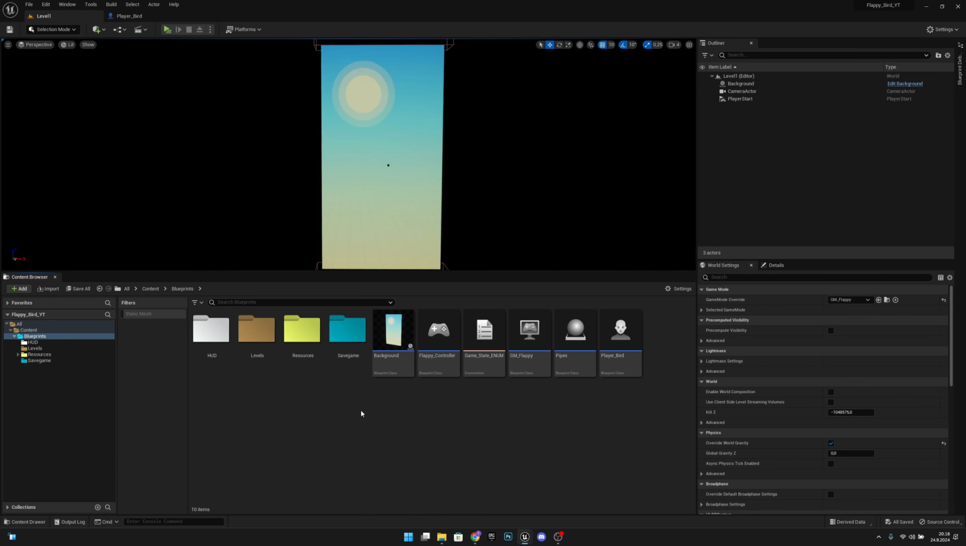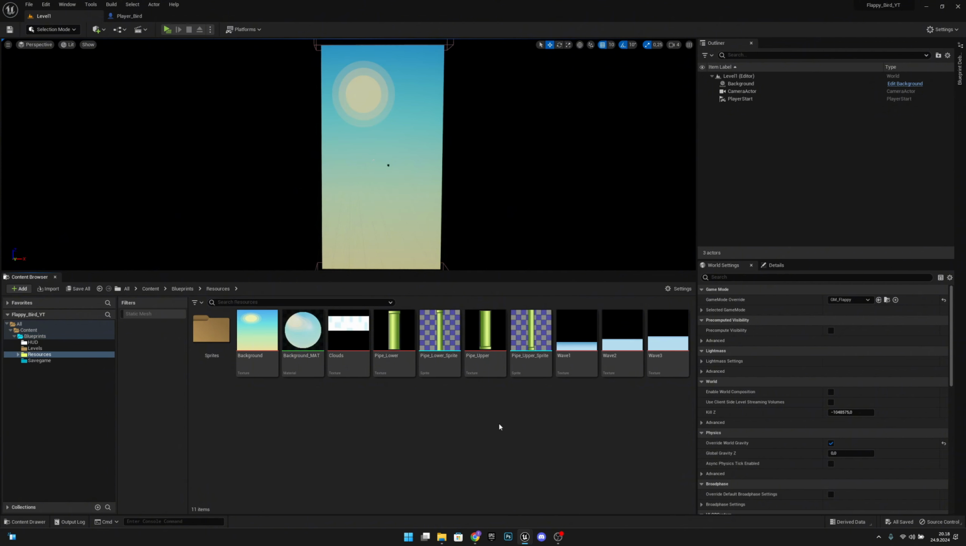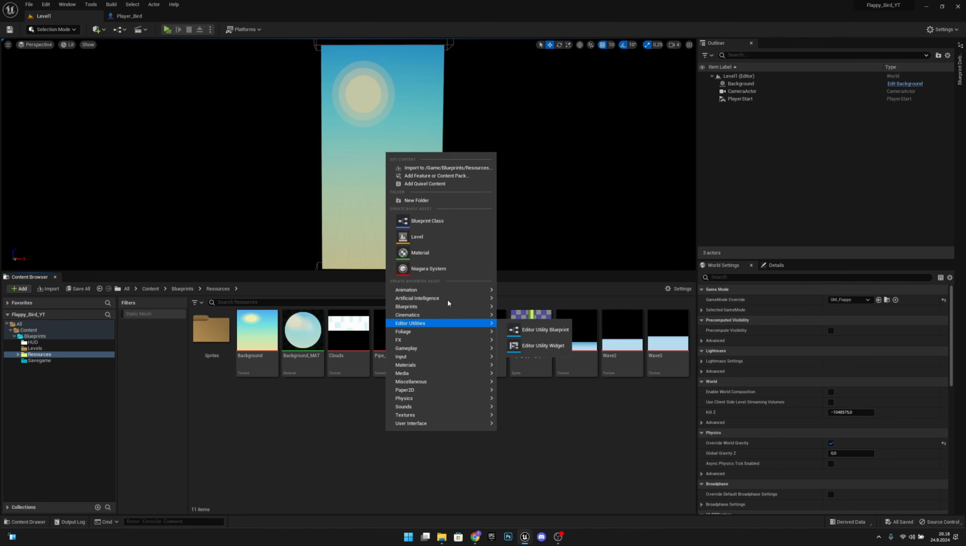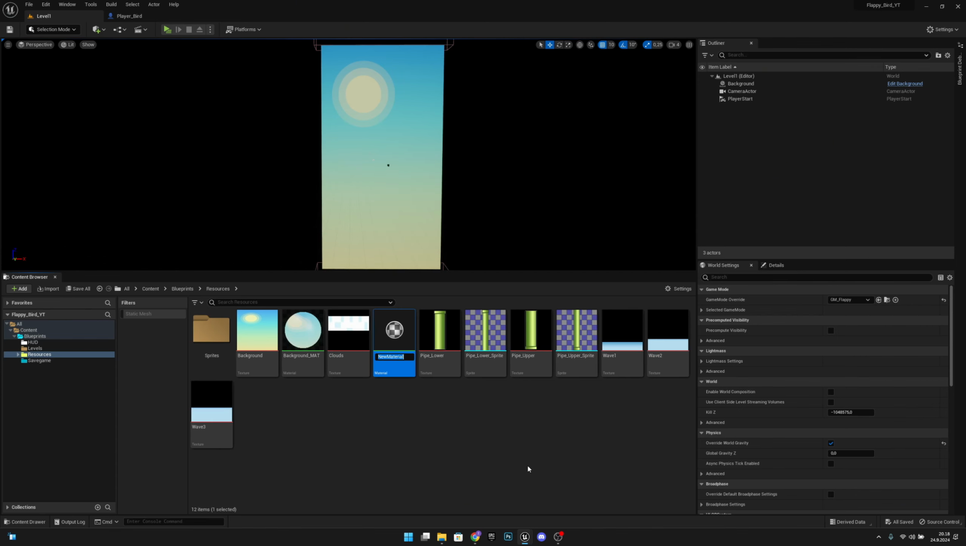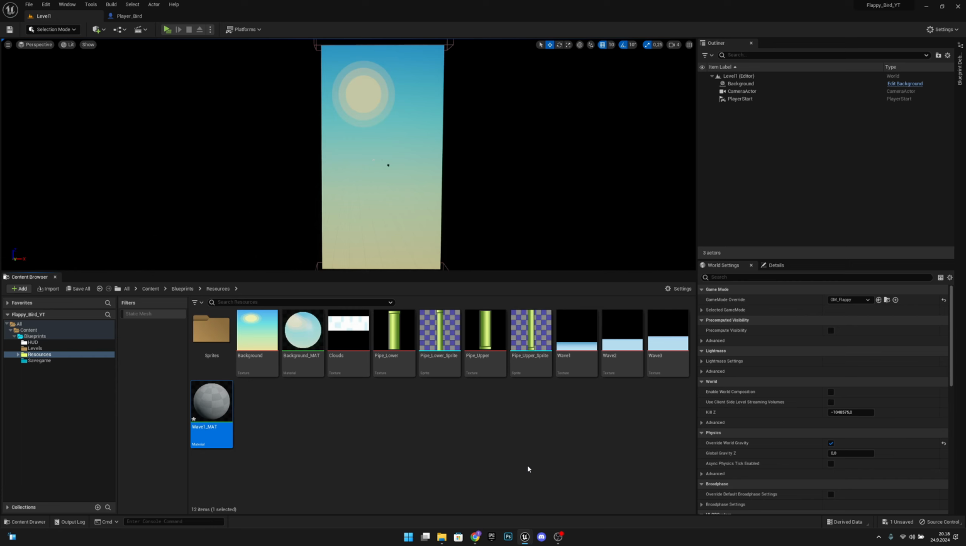First, we want to go to the resources folder. And here we have these clouds and waves waiting for us. So let's right click and create a new material. Let's call this first one wave 1 mat, like that.